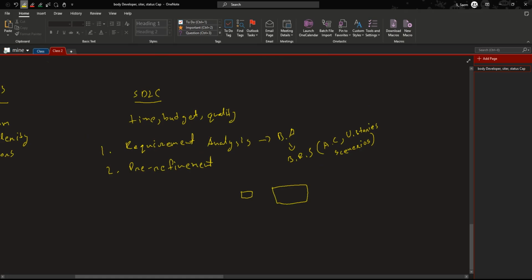For example, if we are building a login page, the BRS will specify that the login button must be a certain size, or that an error message should appear. There should be a message if the user enters invalid credentials.